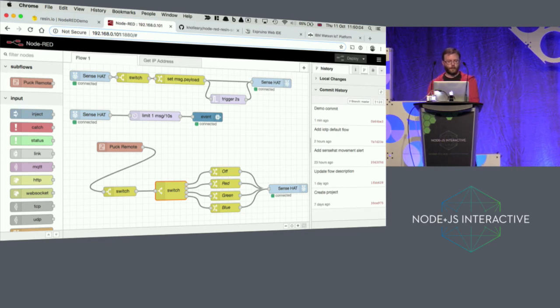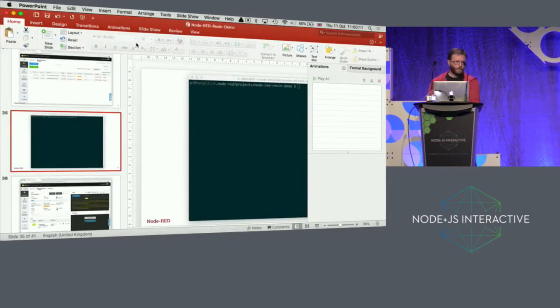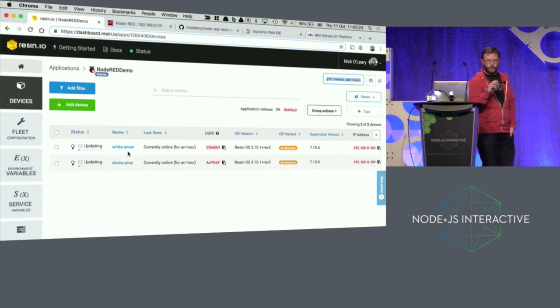The spinner has disappeared, and if I just switch back to my browser, and I go to the Resin.io dashboard, you can now see both of those devices have gone to updating state. Now, Resin have an optional feature where you can tell it to only push binary diffs of your Docker containers down, so it's really efficient, which is great if you're just changing the odd thing in a flow file, and great for a demo when you've only got 1 minute and 8 seconds left.